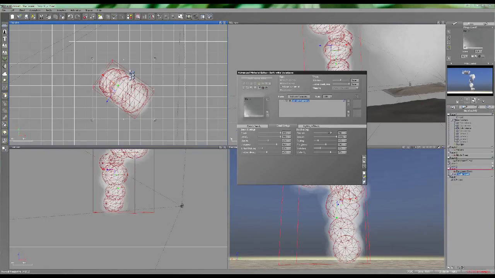We want a lot more feathers though, and at the moment they're too filled out. So if we reduce the cover just a little bit, and let's just reduce this density because it's way too bright.